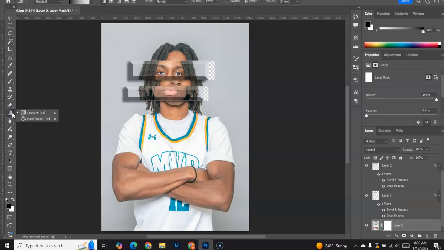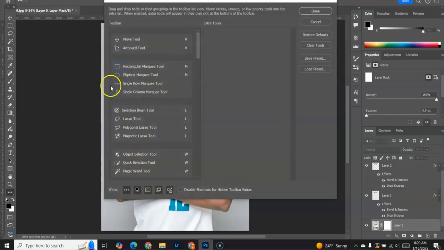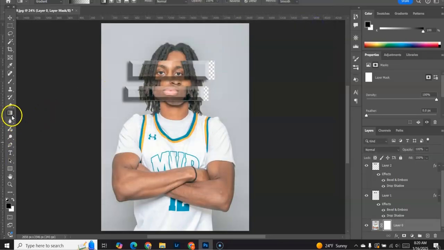Now, if you don't see that there, these 3 buttons, if you click on that, it'll give you the option to go in and edit your toolbar, okay? And then you can pull up the different tools that you need. So if you don't see a tool, such as your gradient tool or paint bucket, go to these 3 dots, click on it, find it, and then you can go from there.